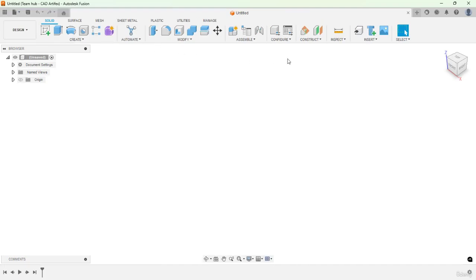But what if you don't have internet connection? You can still use Fusion 360 in offline mode. Click on Job Status icon, select Go Offline. Now Fusion 360 switches to offline mode, allowing you to continue working without internet access.